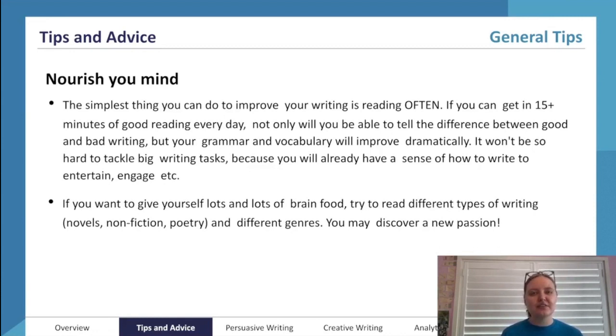So one of the easiest ways that you can improve your writing is by reading. If you can get in 15 minutes or more or less of good reading every day, you will really begin to tell the difference between good and bad writing. You'll be able to see what sort of tips and techniques the professional authors use in order to build their story, to make a point, to get good characterization, to convince readers of something.